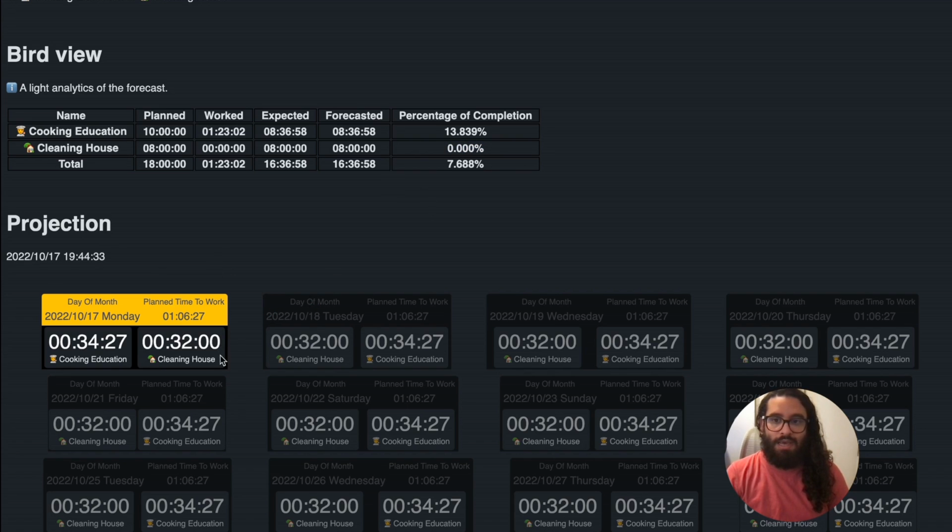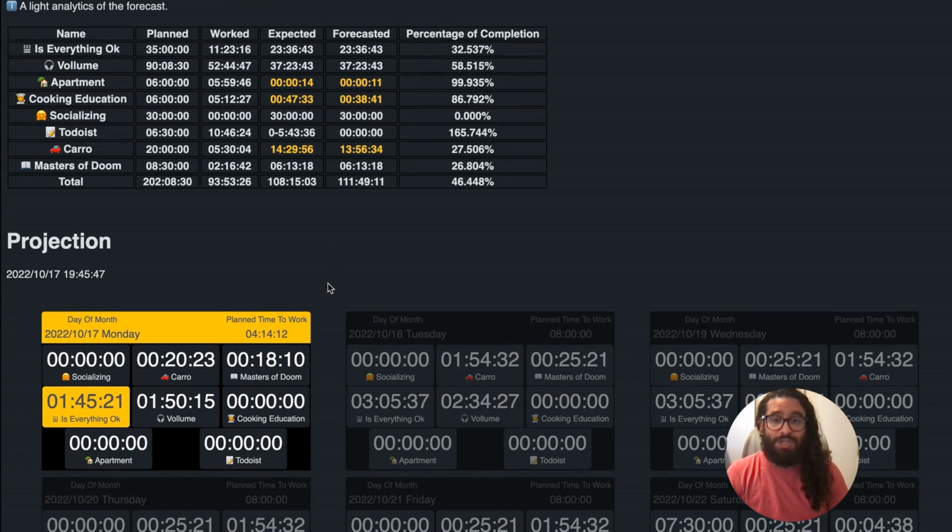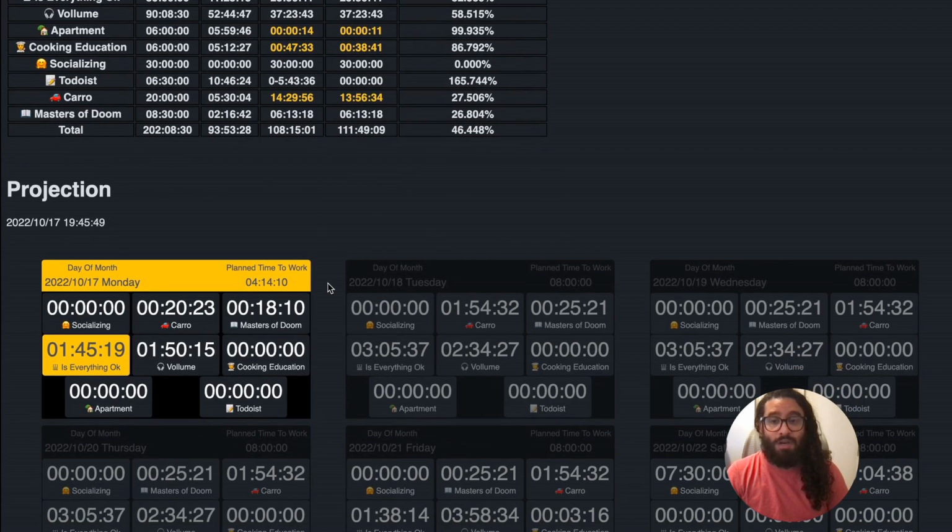So you can see today I said that cooking education is the first priority by position, but tomorrow it will set cleaning the house first, because the interaction between these two projects is to put first the one that has less time on the day. For me, it's a huge help to keep myself accountable.